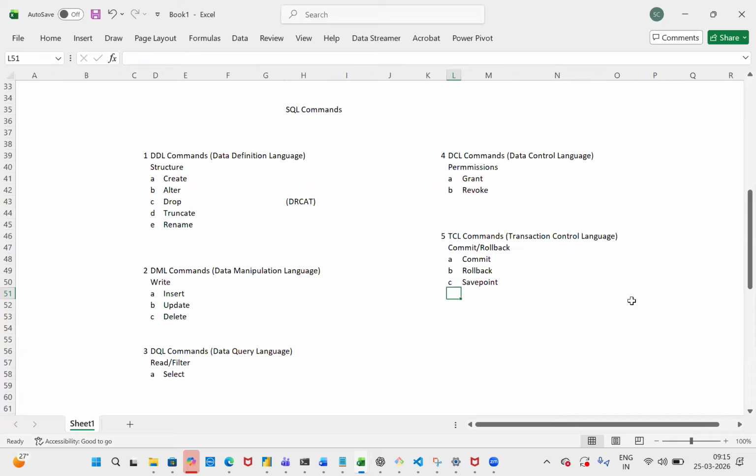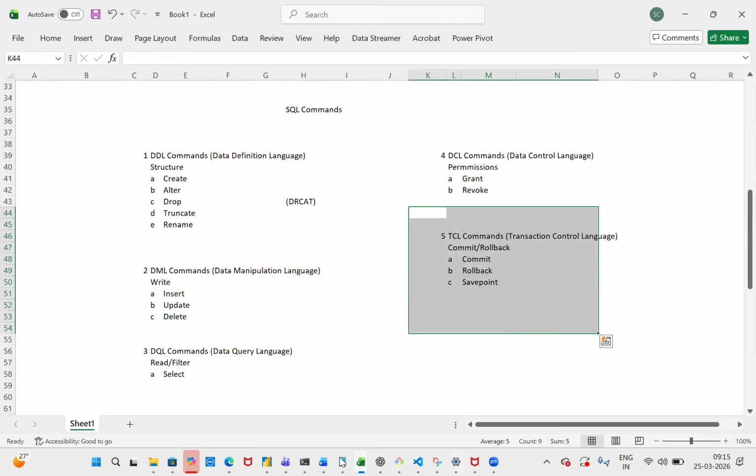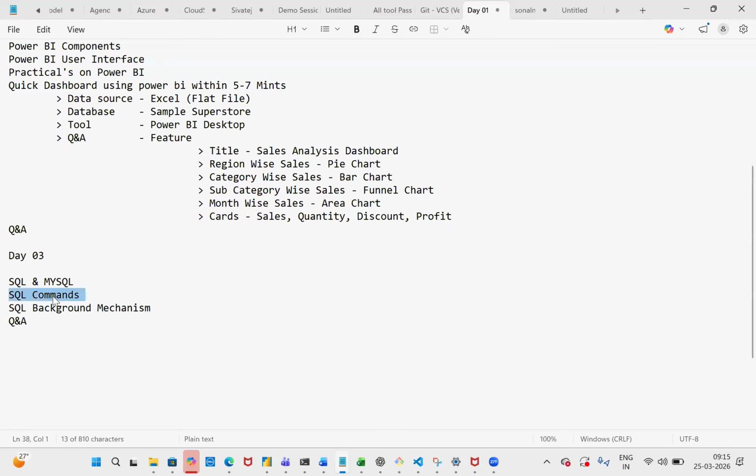I will be explaining these TCL commands after explaining the SQL background mechanism because there is some connectivity. I cannot explain this like that. Let's take a pause on this and switch to the next topic called SQL background mechanism. We are done with commands apart from TCL.